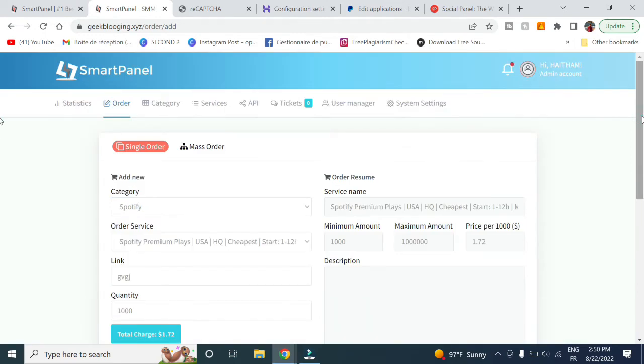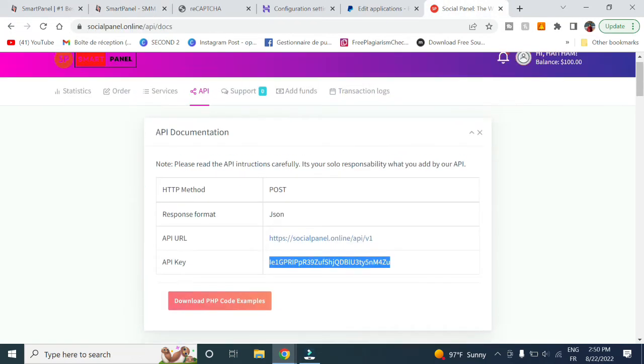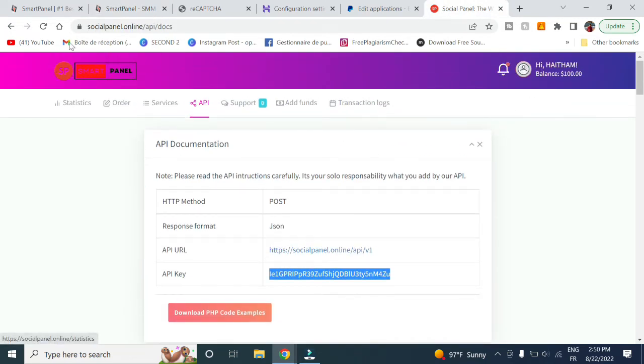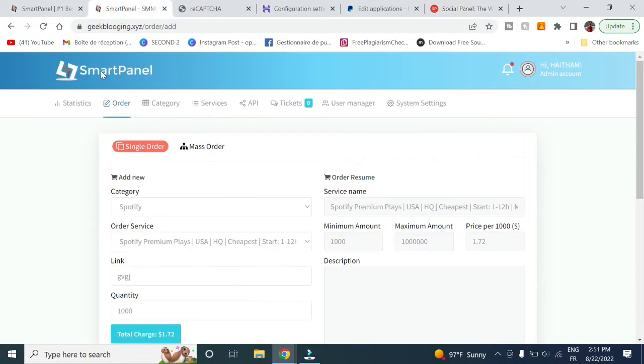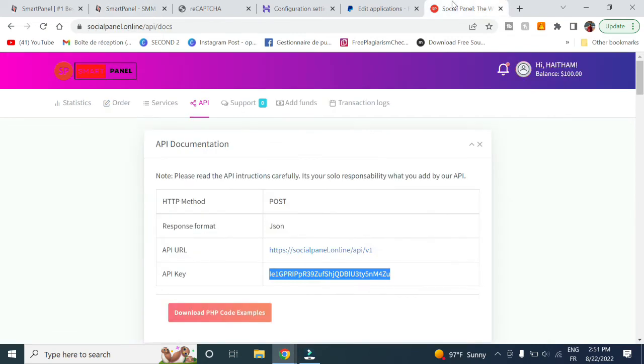So now, in order to make this automated, for example, you want your client to order here on your website, and it will be automatically ordered through your personal account on the API provider, which is in my case Social Panel. It will create the order automatically for the users with the same details. Then you keep the difference, so you don't have to wait for the order to appear here, then go to Social Panel and enter it yourself manually. We will automate this task.